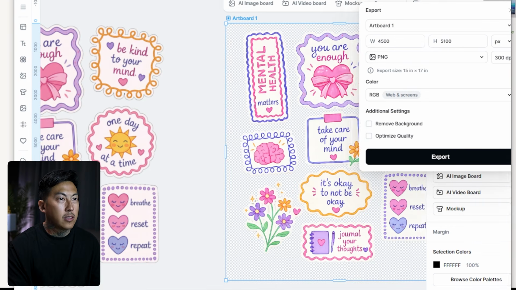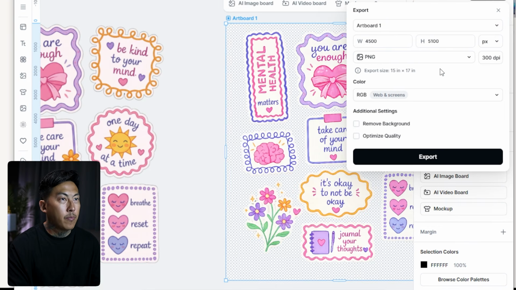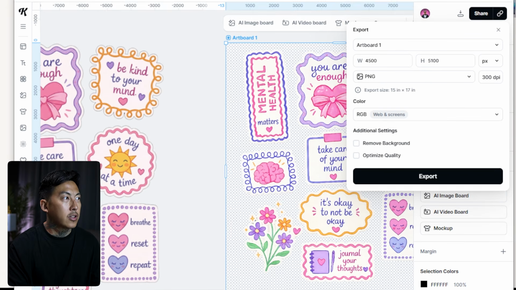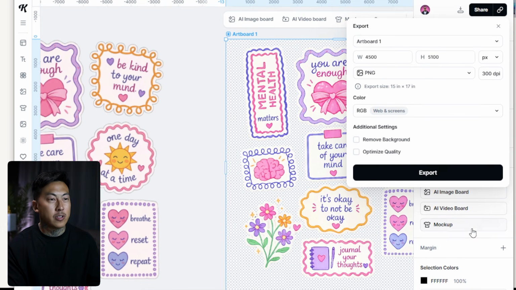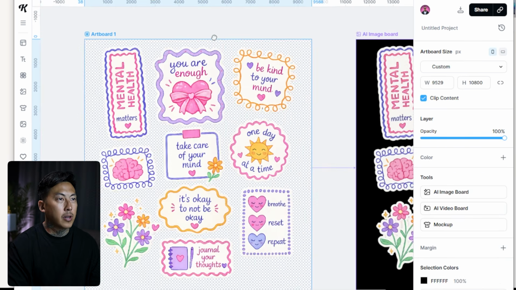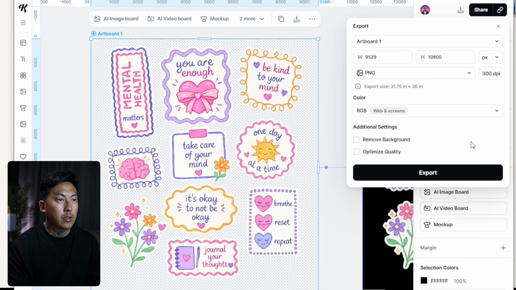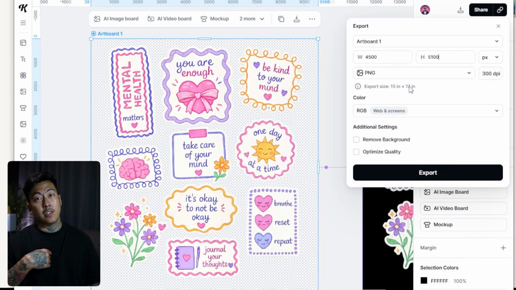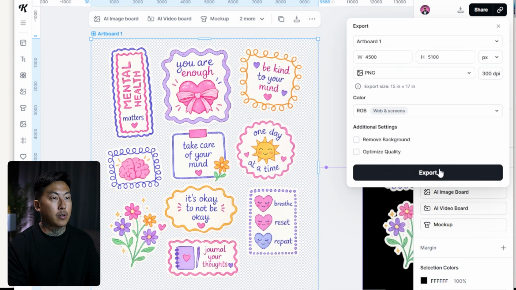All right, so now to download it, it's in this top right button. Oh, I just realized you also probably weren't able to see when I was talking about upscale and whatnot. It's over here on the right side where it says upscale, vectorize, remove background, and so forth. So got this on my artboard. I'm just gonna click download. 4500 by 5100, 300 DPI. That means it's gonna be 15 inches wide, 17 inches down. That's quite a nice size print right there.